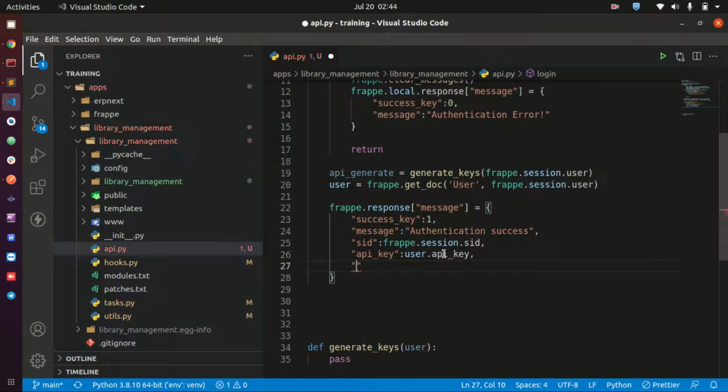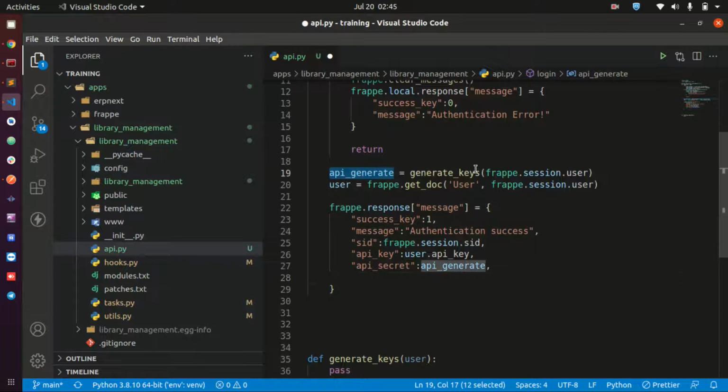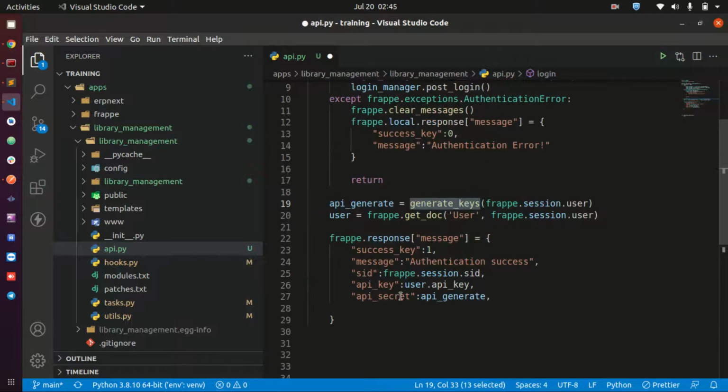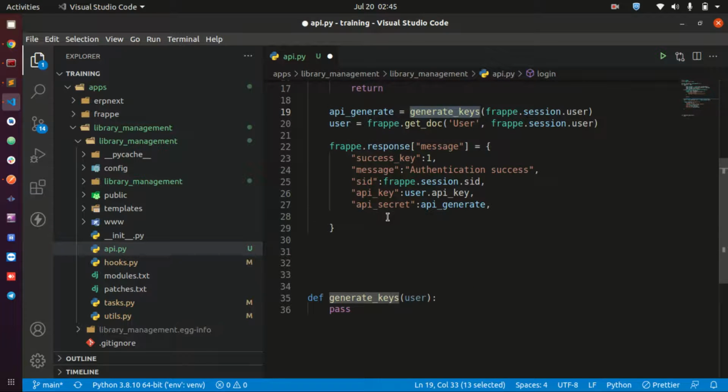We are not done. We need something else. We want this thing to be very complete. So API secret. The API secret again is going to have something which is api and then underscore generate. All right, you see, api_generate is what we had up there. And by the way, api_generate is what is coming from the function that we are creating here. So we are coming there in a few minutes, otherwise we are going to get into very nasty errors here.